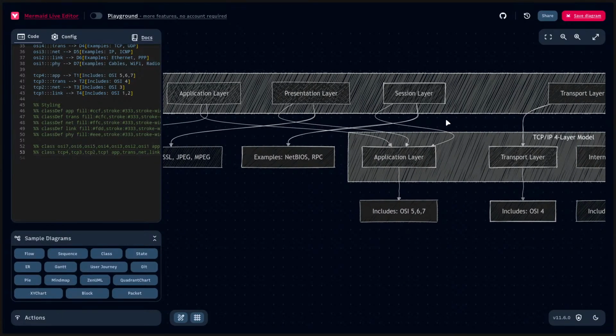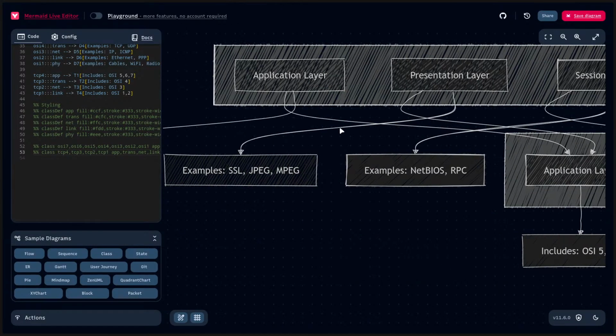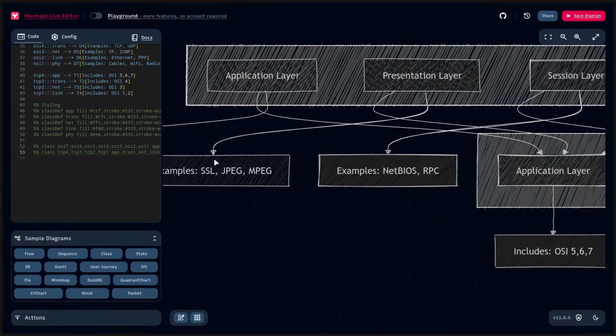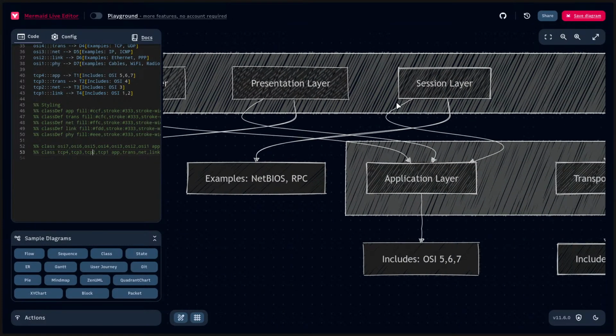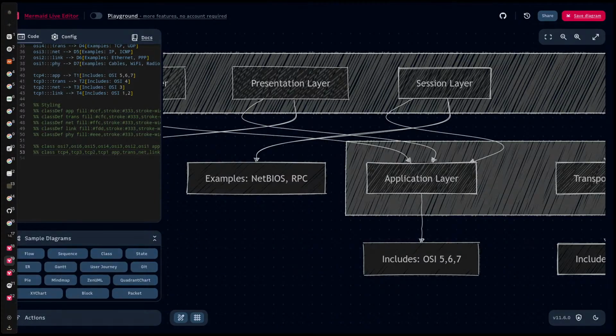Otherwise, whatever shading color. So now, see, all these layers are condensed into one. Next, the presentation layer basically takes the JPEG or MPEG and all these things. And finally, what we have as the session layer, examples are basically your NetBIOS and your RPC.